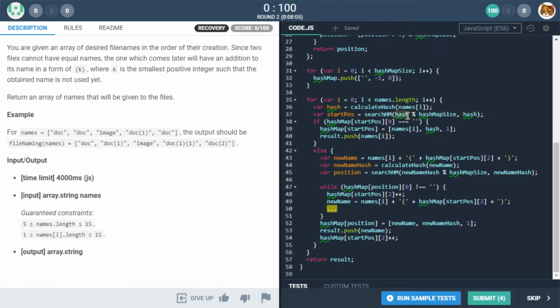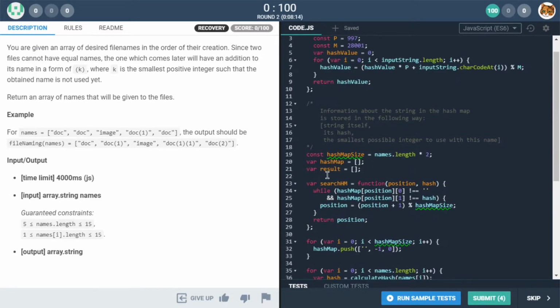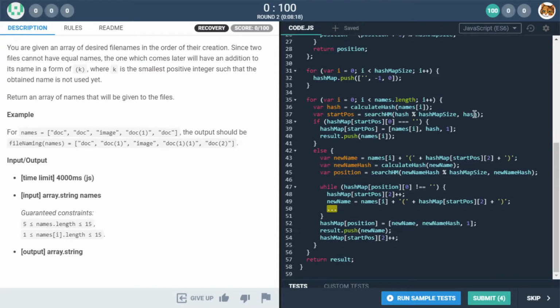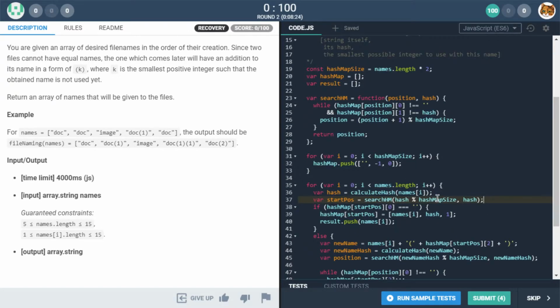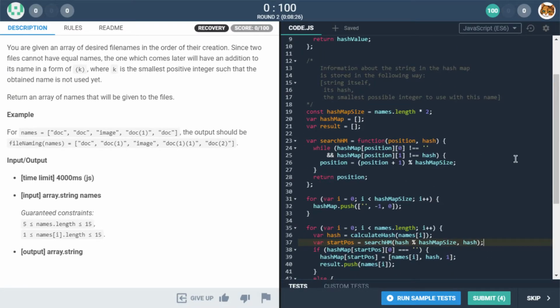And so, if you found two things that had the same hash, then these would be the same, right? Hash mod hash map size would be the same, because hash map size, importantly, is a constant, which means its value will not be changing. Great. So then hash, and just the thing we calculated here. We're using those two as the arguments for search HM, which was right up there.